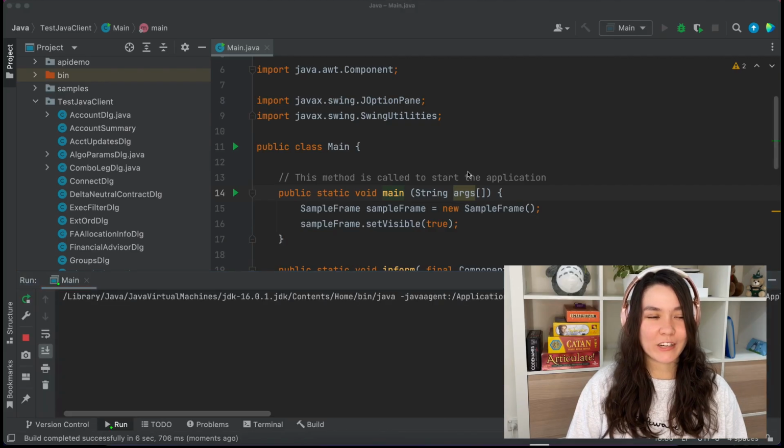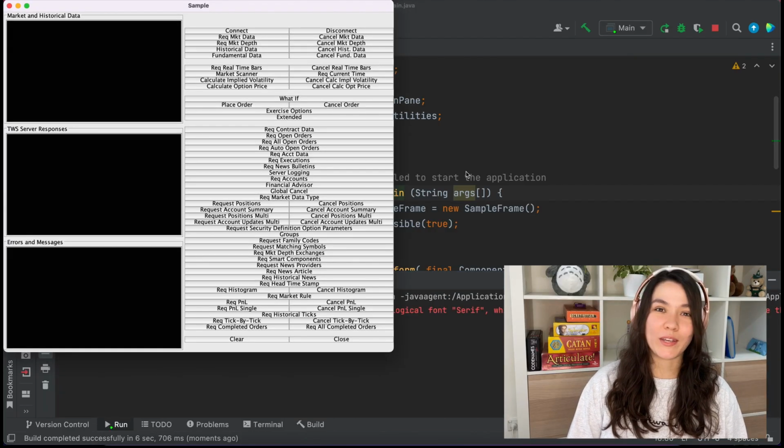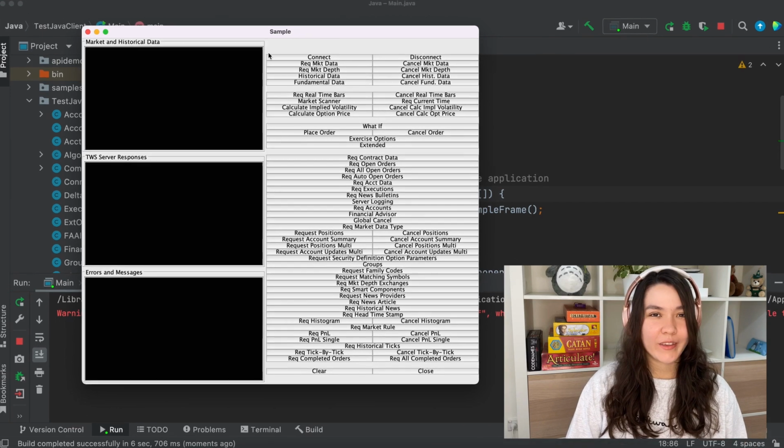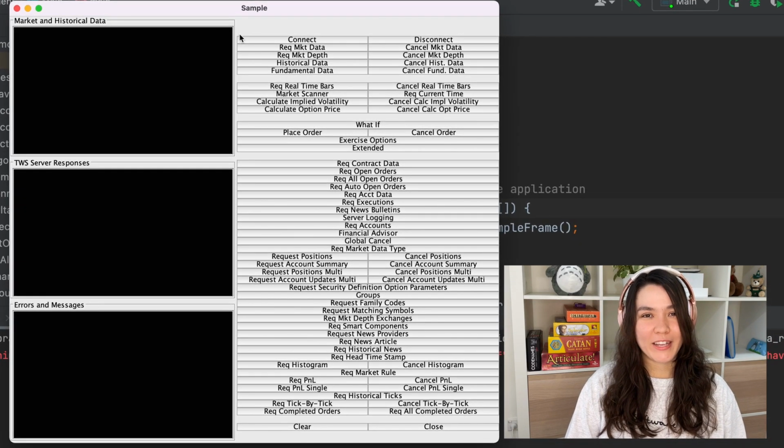So what happens when that runs is it actually opens up a Swing UI. Now I didn't think I'd have to touch Swing after uni, but I guess it came in handy. So we can see it's broken up into two major sections. On the left, we've got three sections where we show output.